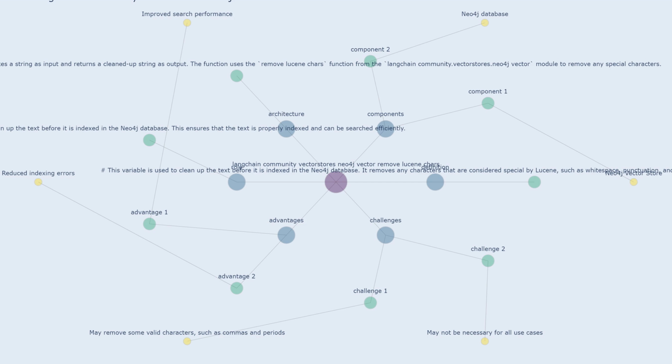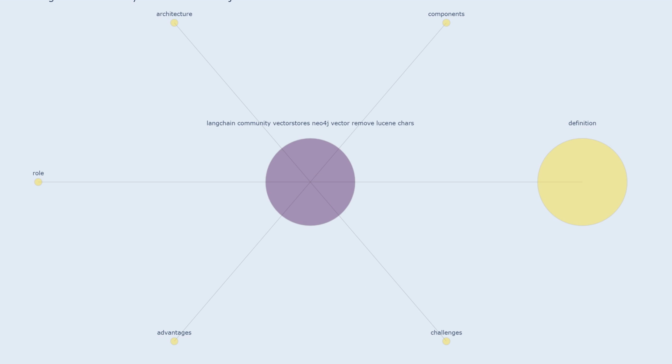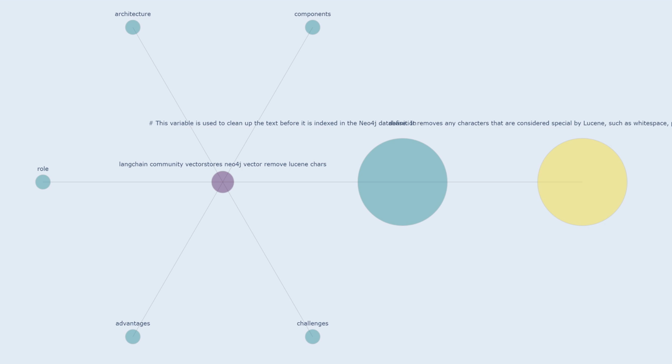LangChain Community Vector Stores Neo4j Vector Remove Lucene chars. Definition. This variable is used to clean up the text before it is indexed in the Neo4j database. It removes any characters that are considered special by Lucene, such as white space, punctuation, and control characters. This ensures that the text is properly indexed and can be searched efficiently.